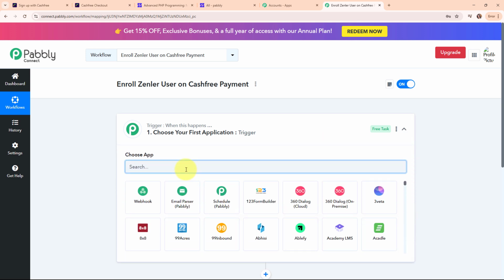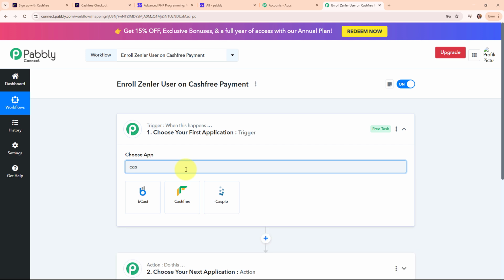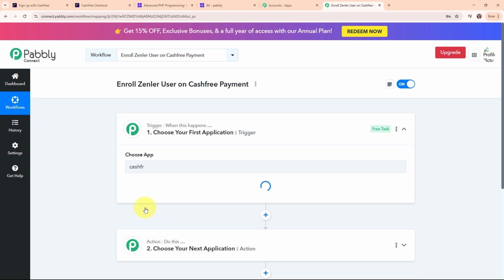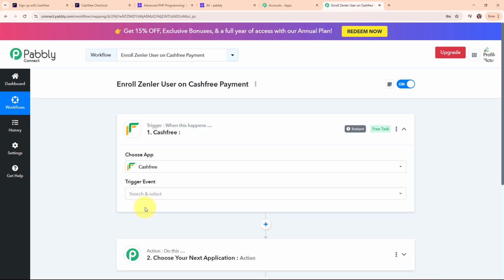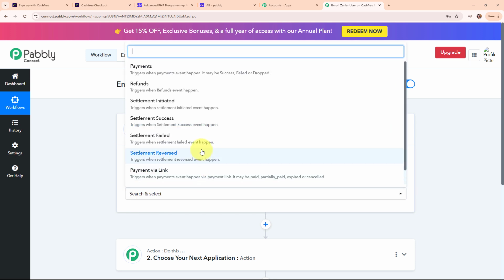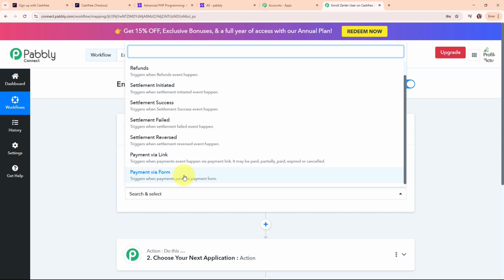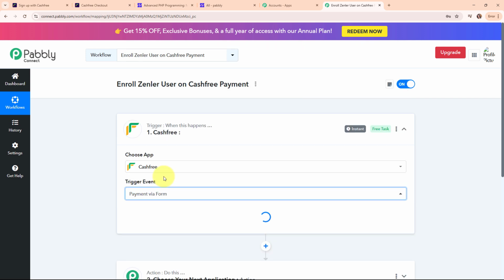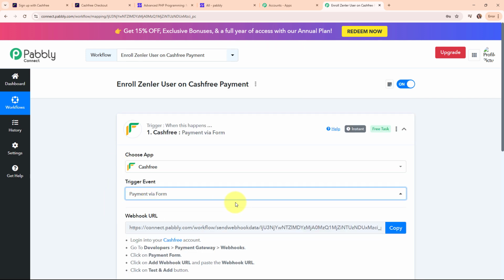So here I'm going to select my trigger application as Cashfree, as I'm receiving new payments through Cashfree. Cashfree is a payment gateway that helps businesses collect and send money online quickly and securely. So now in my Cashfree trigger step, I'm going to select my trigger event as payment via form, because here I'm going to receive a payment through a payment form that I've created using Cashfree.